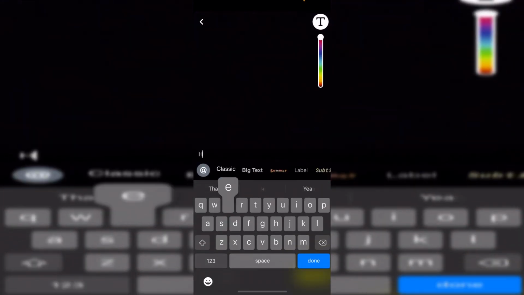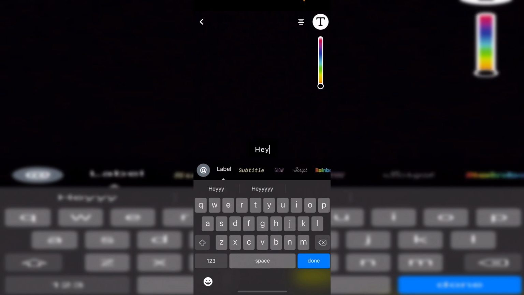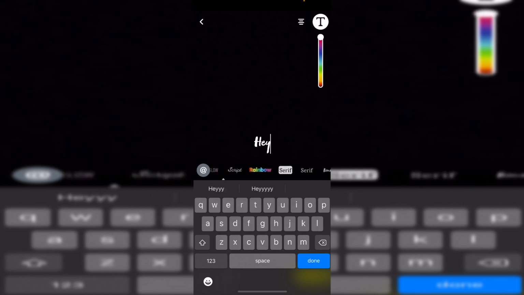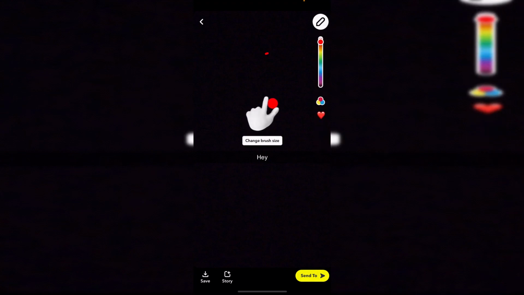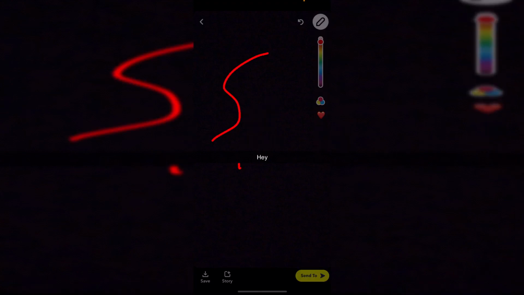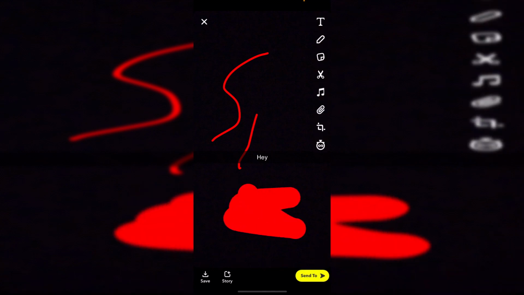Then on the right hand side, we've got text, paint, stickers, cut, music, attachments, crop, and timer. So honestly, you can use all of these. You click on text and you could type hey, and you've got all of these different effects you can add to text, which are cool. I'm going to keep with the simple bar. And then you've got the paint tool as well, so you can draw, and you can change the brush size by squeezing it like so, and you can make it bigger. So yeah, that's cool. And then you can add links, add music.